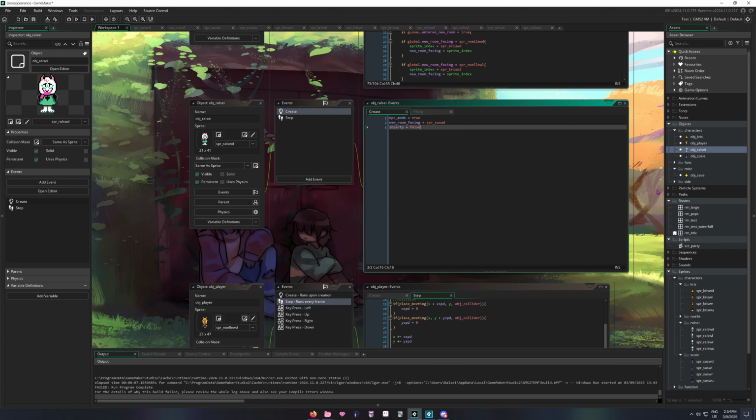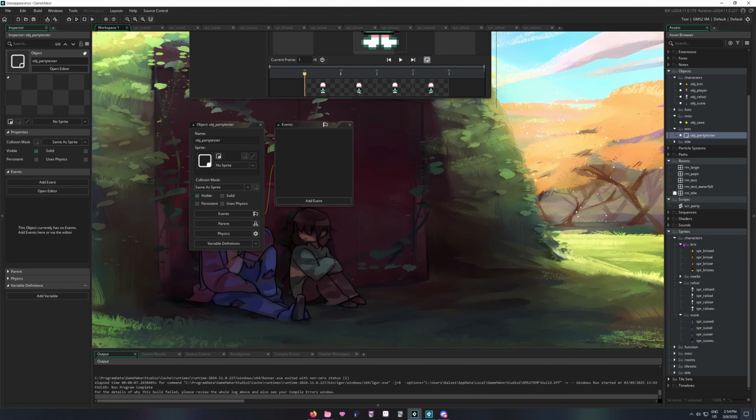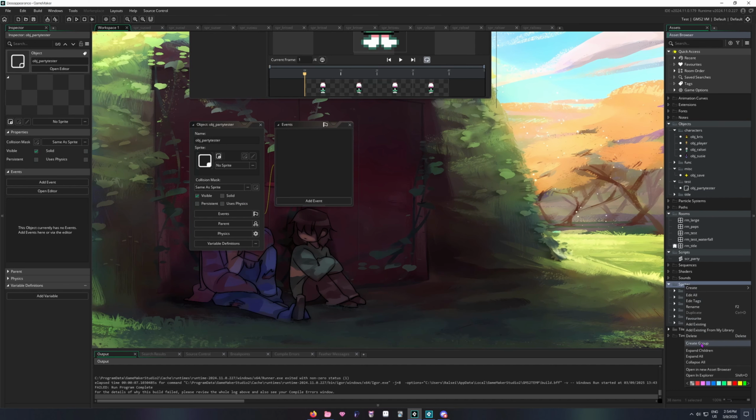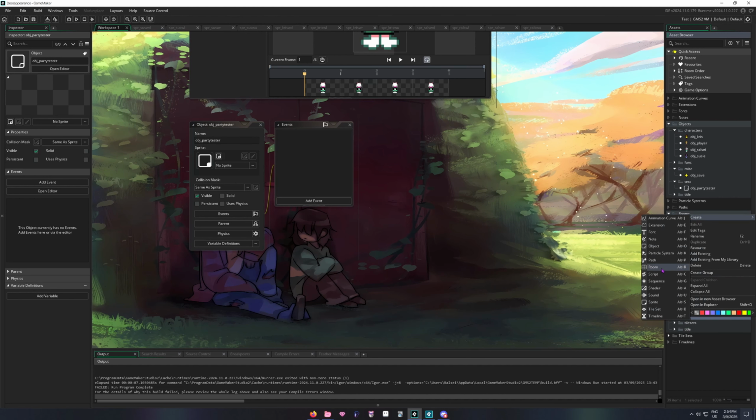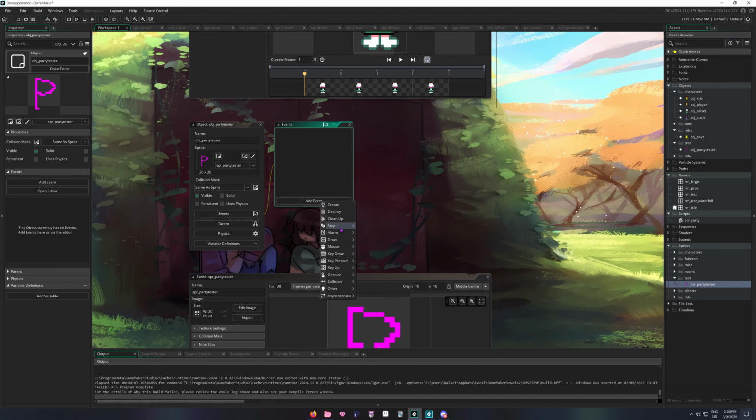So to test this out, what we can do is create a test object. Let's create a group here for test objects, and create an object. We'll name it obj_party_test, or party tester. Let's name it that. Then we can also create a group for test sprites. Let's just create a sprite for this. Edit image, and we'll just write a P, because for party, that's a bad P. There we go. Let's add an event, I'll add a step event.